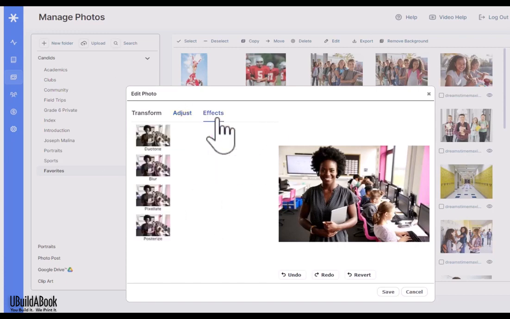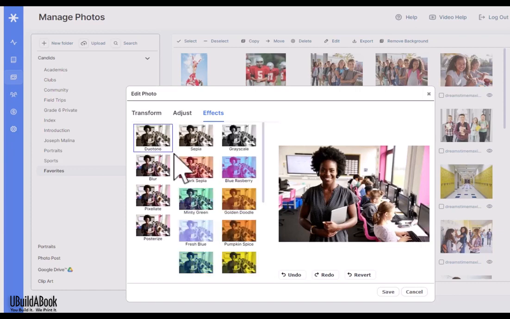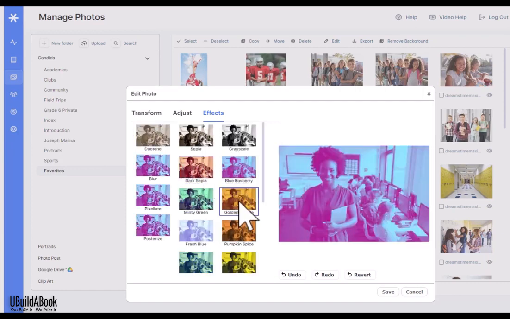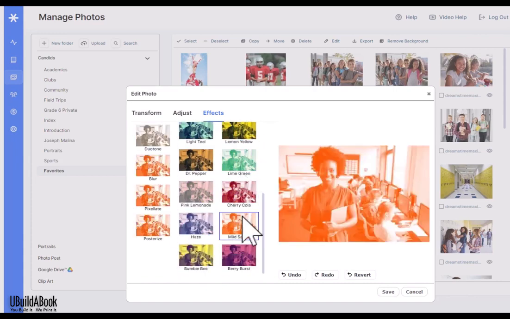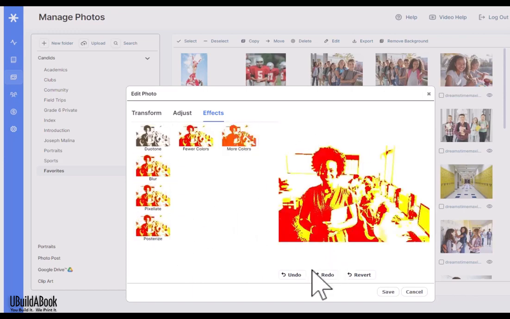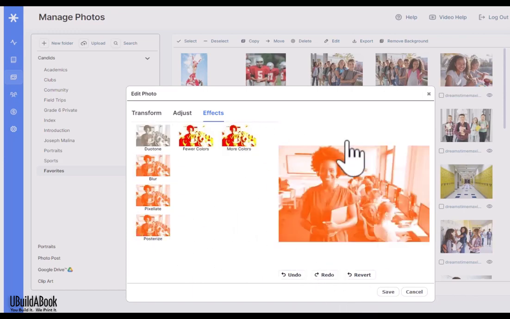Okay, I've also got some different effects here. This duotone effect is really nice. I've got all kinds of different duotone color combinations that I can apply to my image. And then I've also got blur, pixelate, posterize effects, and things like that. Okay, if you want to save your image, go ahead and click save. It'll always make a copy.